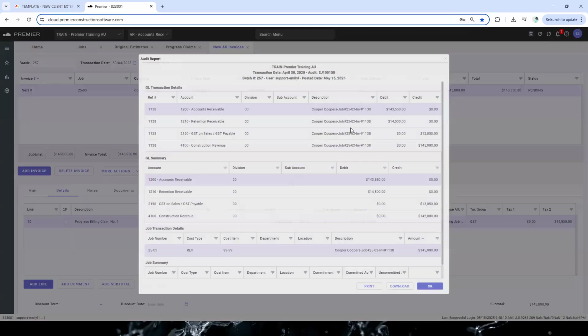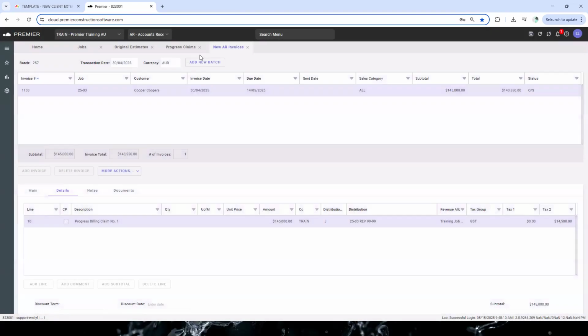Any questions in that process? Because that's a pretty critical one to understand because it does happen quite regularly.